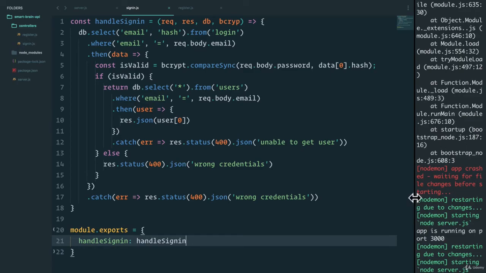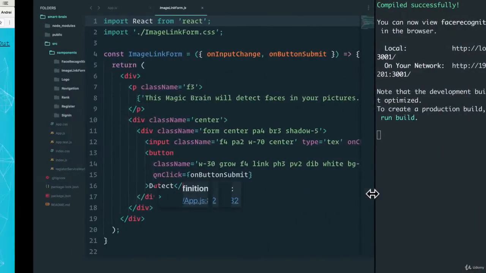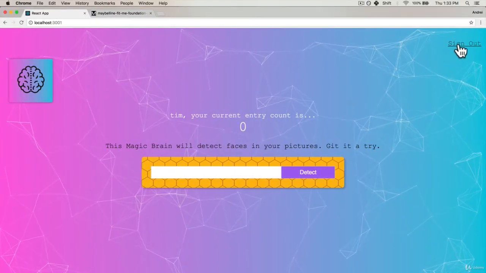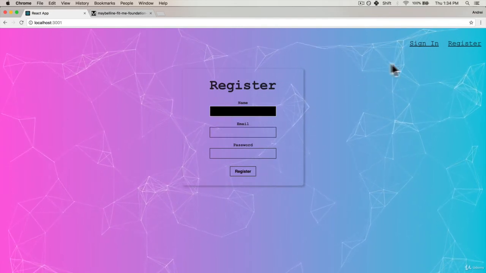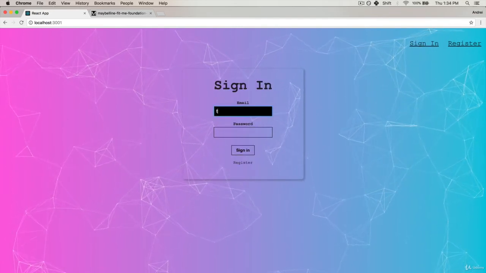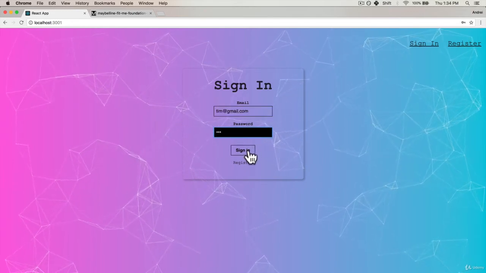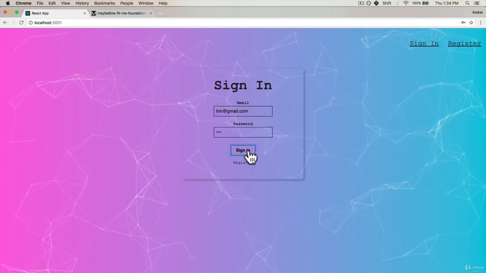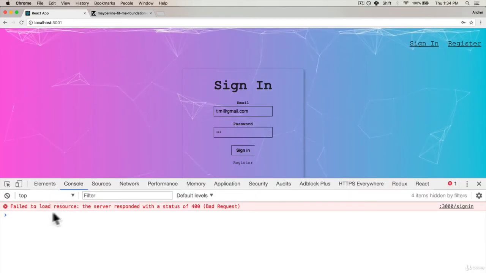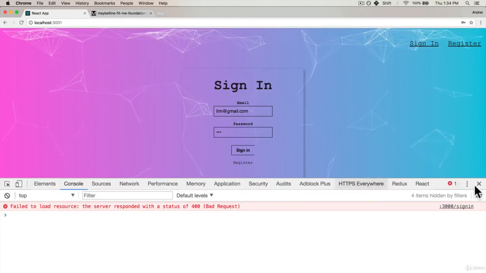Let's save. Make sure that we can still sign into our app. We'll sign out. Sign in to tim@gmail.com, and his password was 123. All right, we get a bit of an error. Let's see. Bad request.